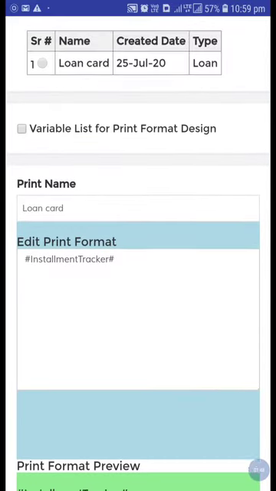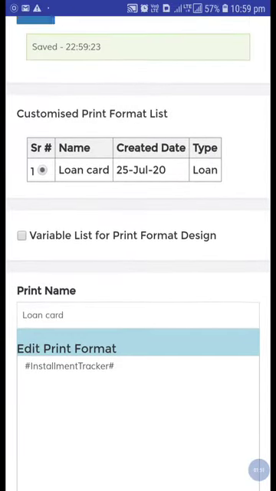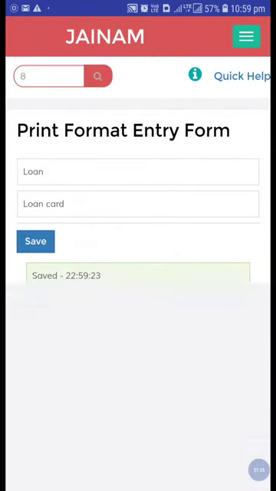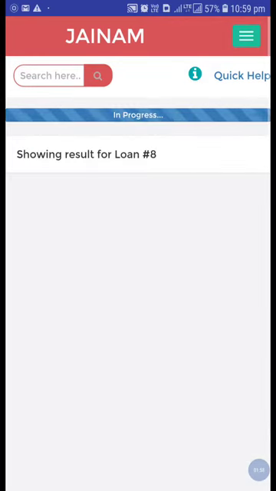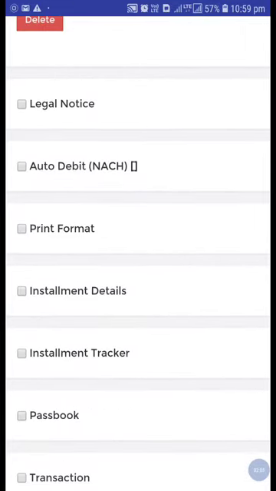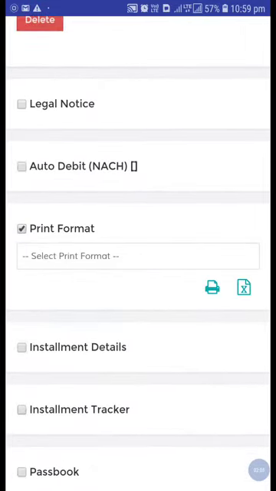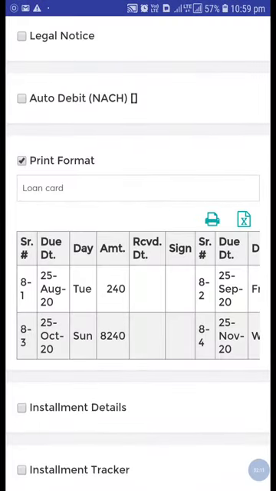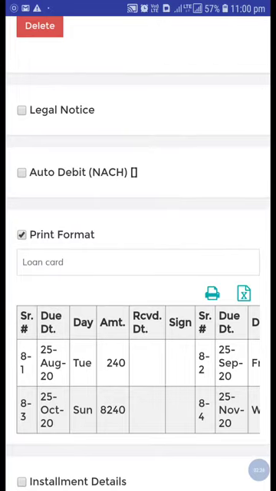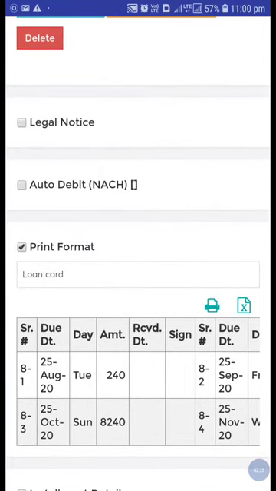Okay, then just select this and now go to one loan account. And now from the print format you can see installment tracker here. So you can take this print from the right hand side logo. So you can take print from here and you can use this print format.